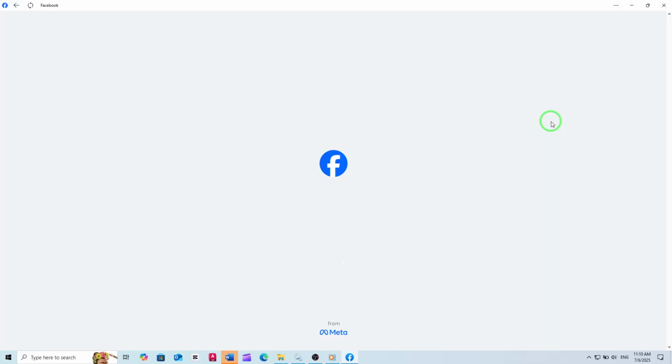Inside, you'll see an option labeled Allow People to Message Your Page. If this setting is turned off, people won't be able to send your page a message. To enable messaging, simply toggle the switch to turn it on. Once you do this, anyone visiting your page will see the option to send you a message, making it much easier for fans, customers, or followers to get in touch with you.